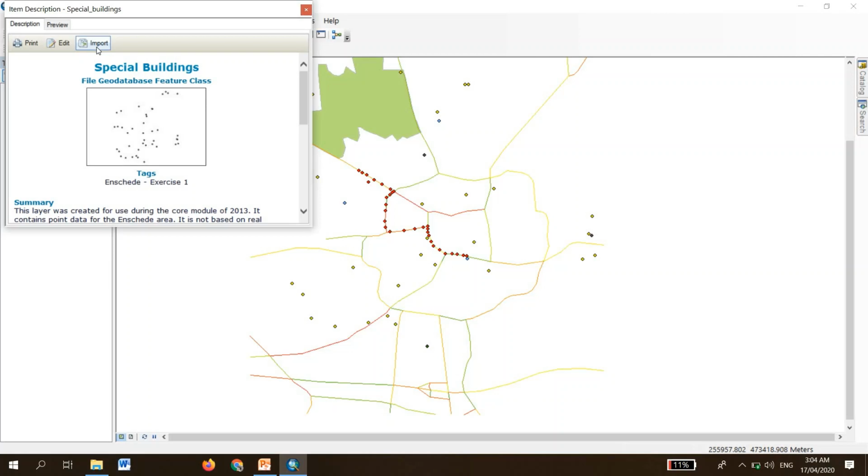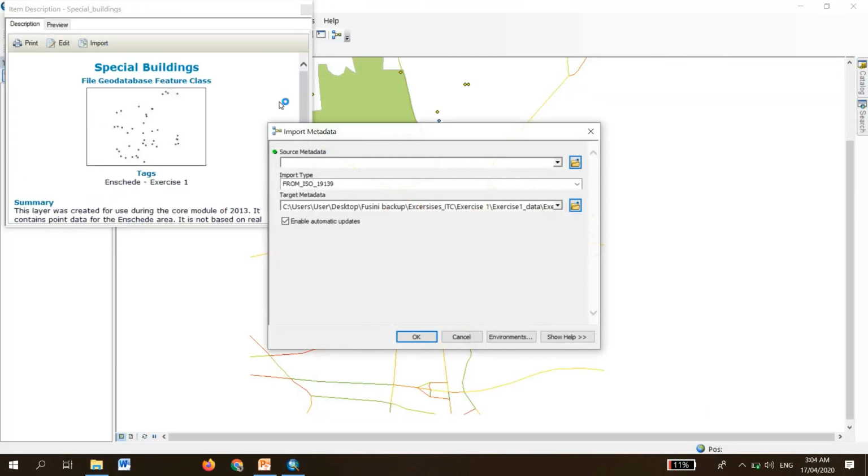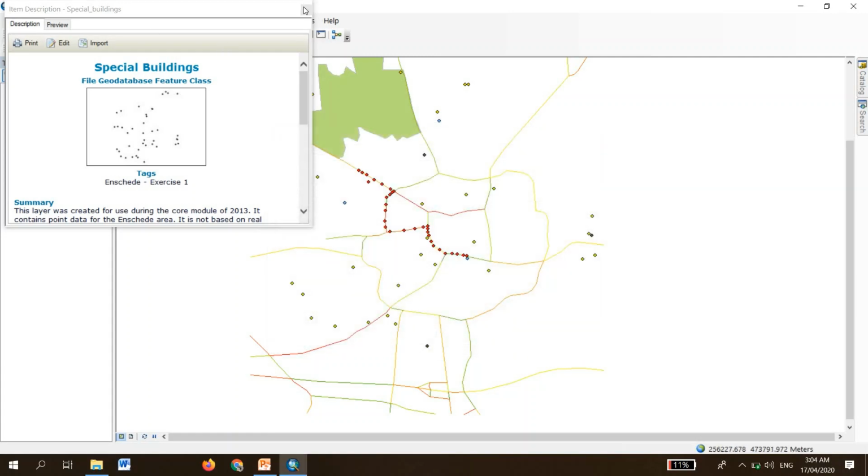If you also have the metadata description, you can also import it into the area and save it. So that is basically how to deal with the issue. You can import it and so on.